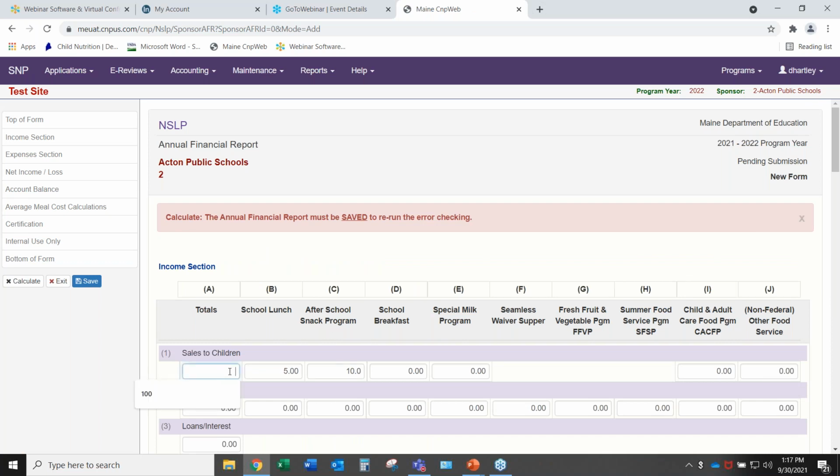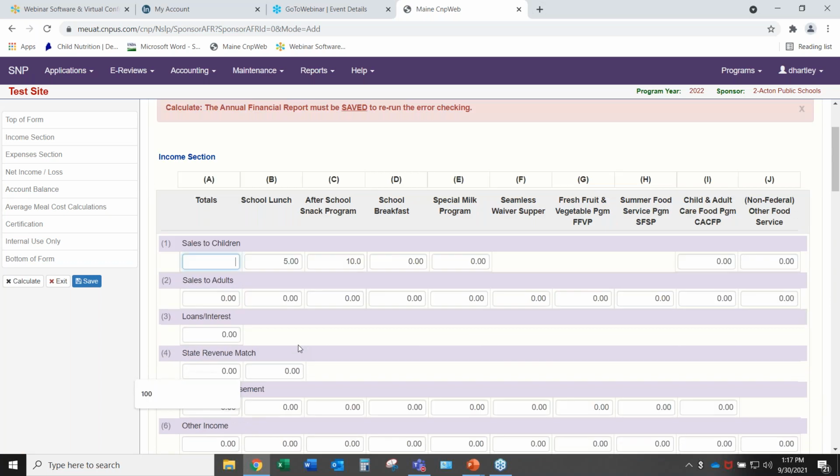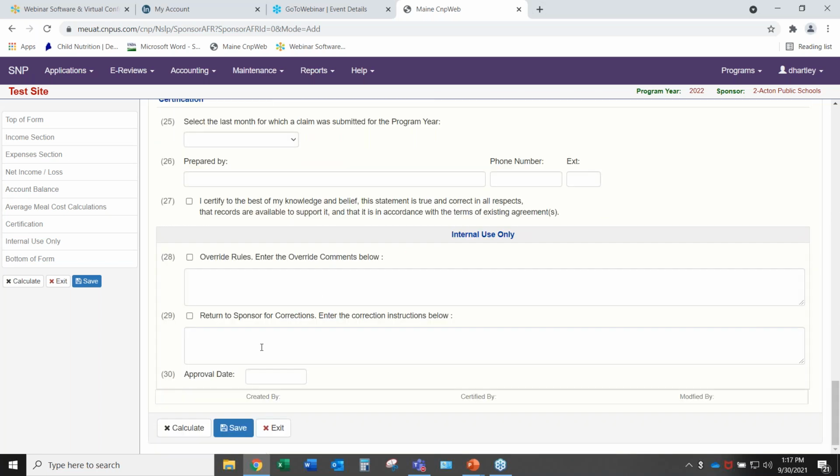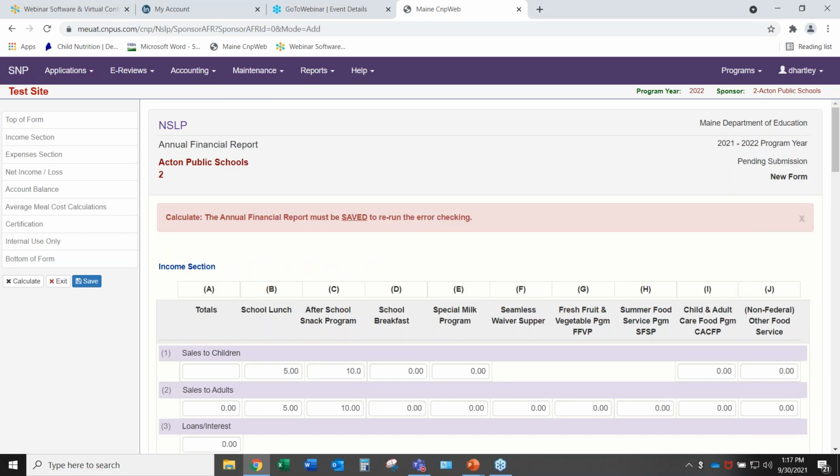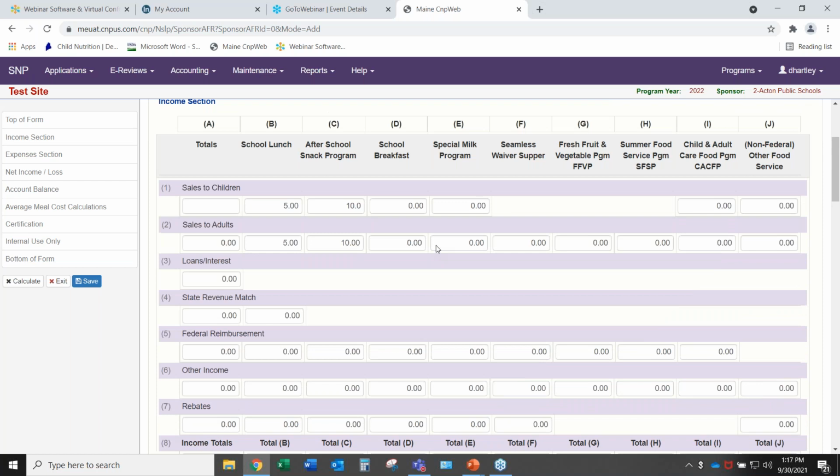Oh, I took the cell out. Don't do that. Let's try this one. Let's try to calculate that one. I don't know why it's not calculating it. It must be saved to rerun the error check. Okay. It will calculate it, but this is in the same format.